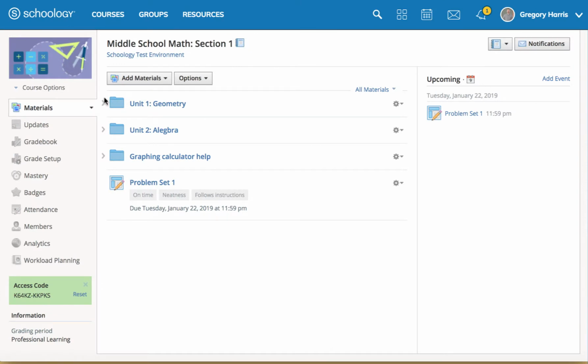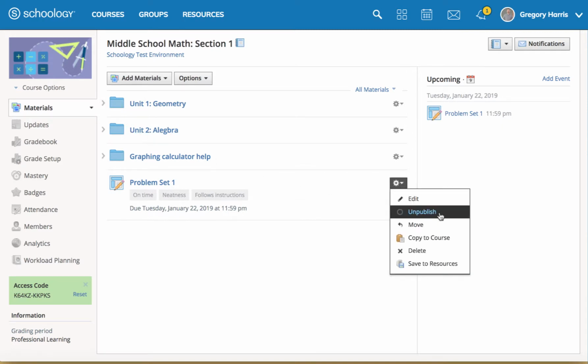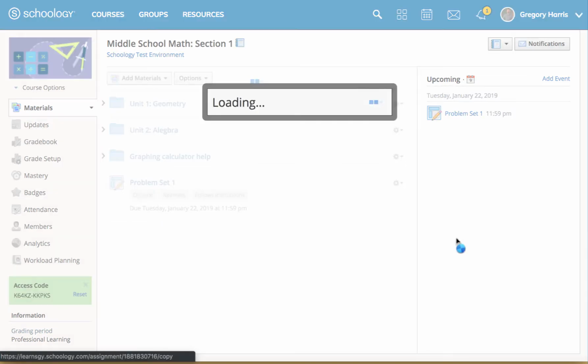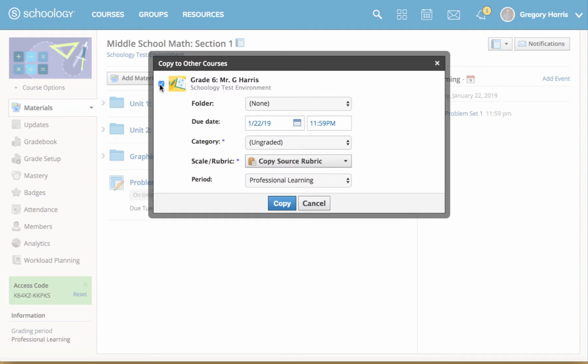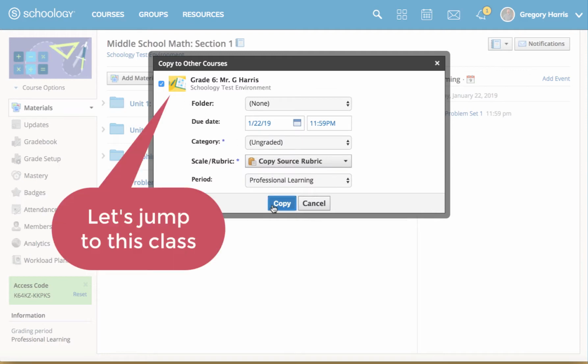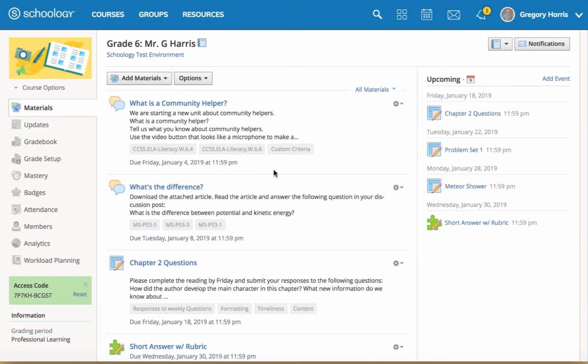Here's another helpful tip. Once a rubric is associated with an assignment, it will go with that assignment when it's moved. So when you copy an assignment to another course or save an assignment to resources, you actually copy both the assignment and the rubric together to those new locations. There's no need to copy the two pieces individually.